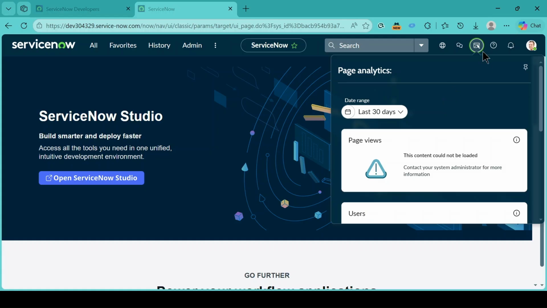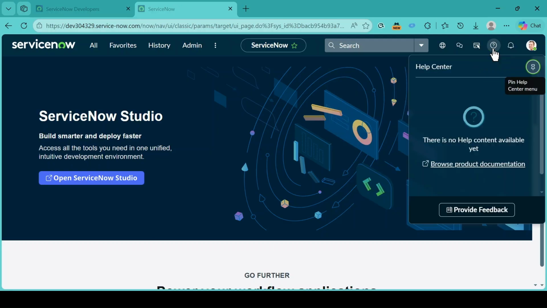The Show Help option, this icon here with the question mark. Now, this option provides contextual guidance. For example, if a catalog item has a variable that might confuse users, help text can explain what to enter. But by default, this text is collapsed, but users can expand it when they need instruction. You can also browse the product documentation and provide feedback.